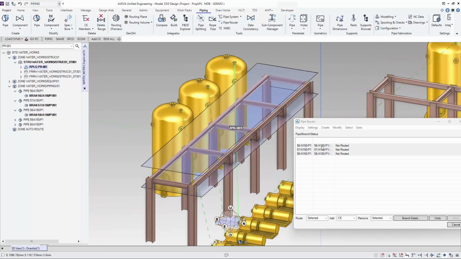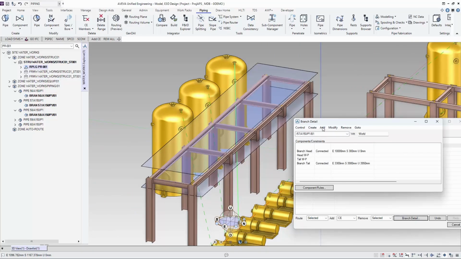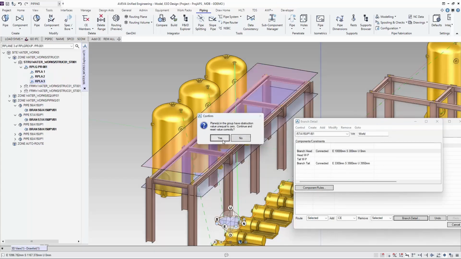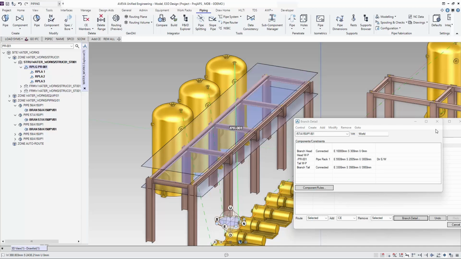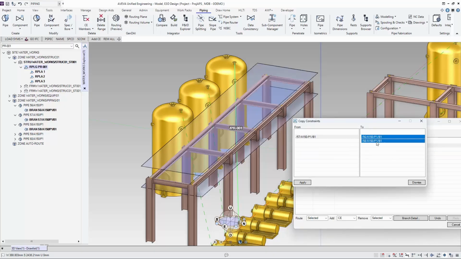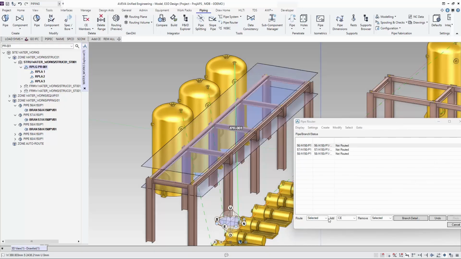Let's run the pipe routing again. This time, we'll route one branch first. We add the updated pipe rack constraint to the branch. As we have done before, we copy the constraint to the other two branches. We route one branch first so we can clearly observe the effect of the new configuration and the additional entry and exit planes.